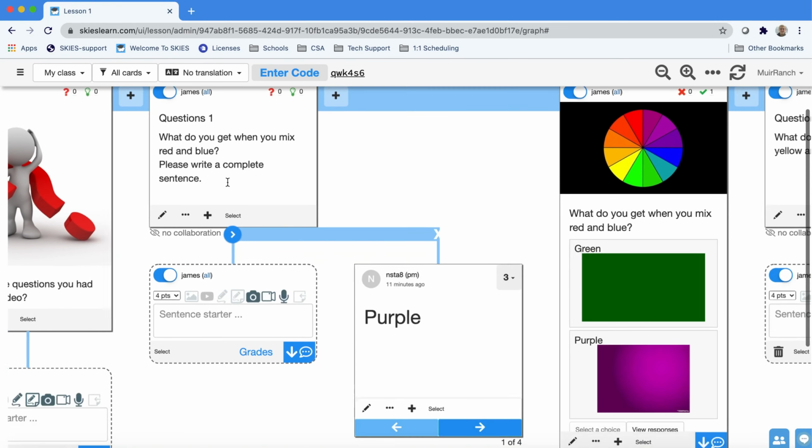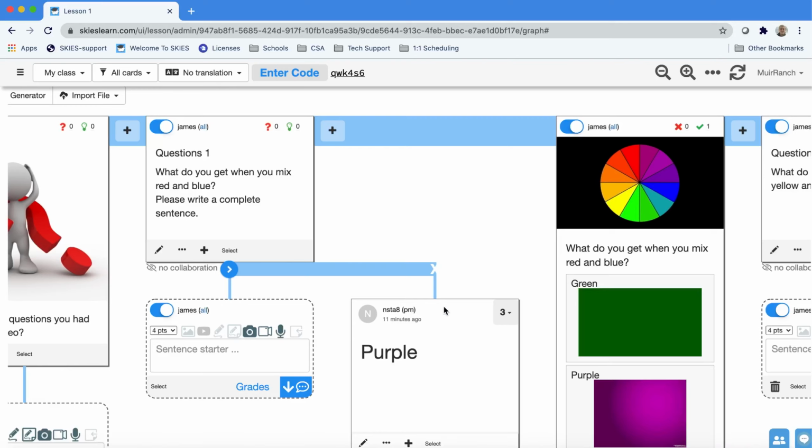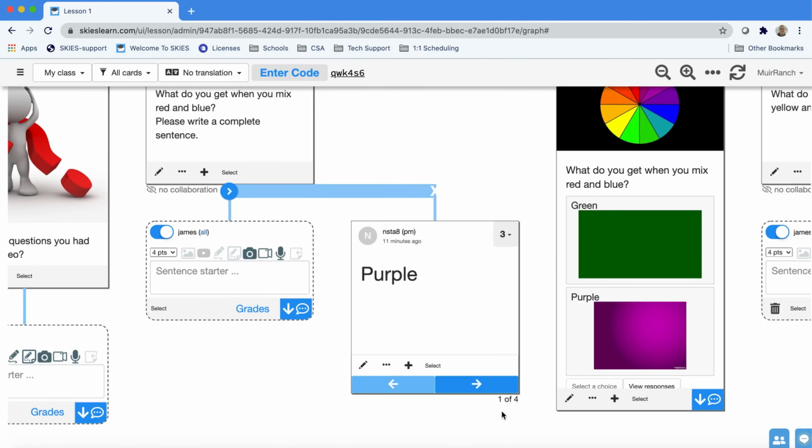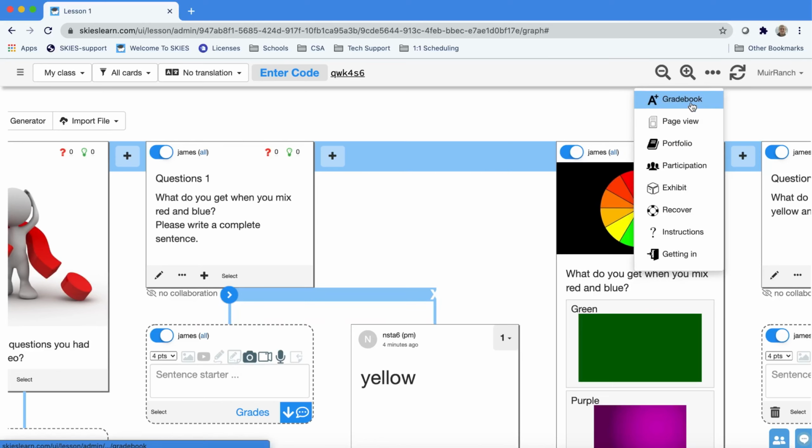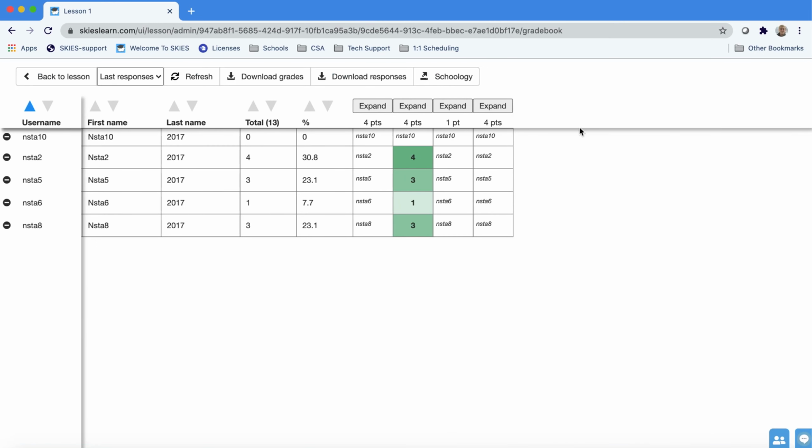And we can see on this open-ended response card several students have posted. We have four posts, and I gave them full credit if they wrote a complete sentence with the right answer. So let's look at these grades in our Skies Gradebook, which will make it easy for us to put points into Schoology or other learning platforms.